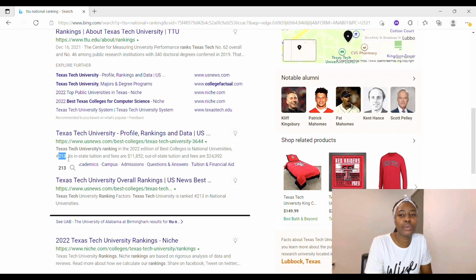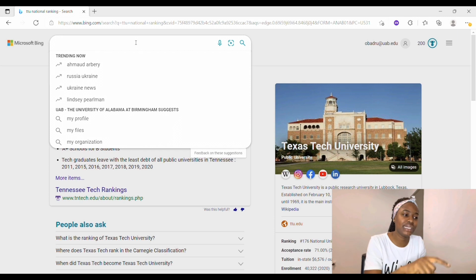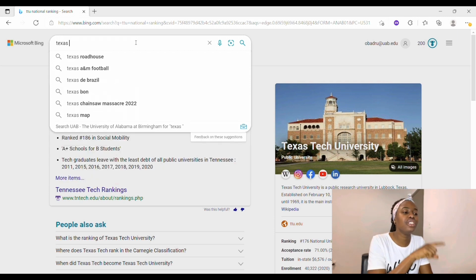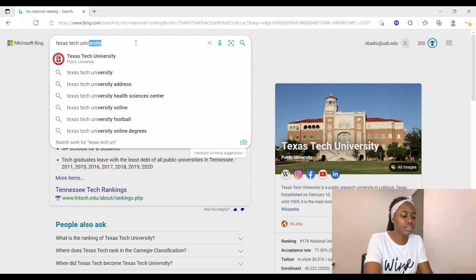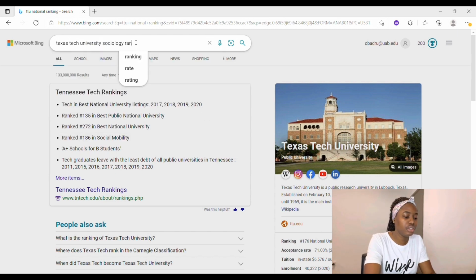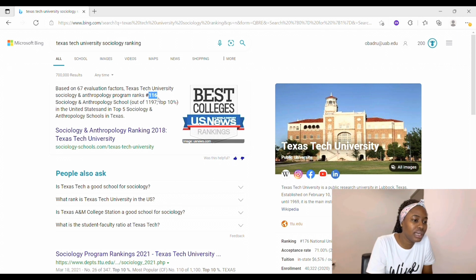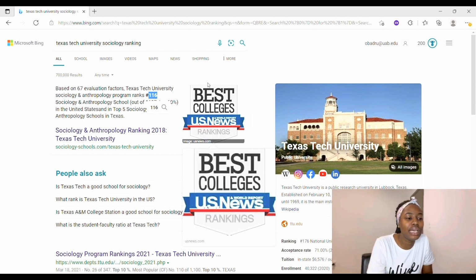Okay, so another thing I want to show you is how to check for the department ranking. Where does sociology in Texas Tech University rank compared to sociology in other universities? I don't know if that makes sense to you. Texas Tech University sociology ranking, that's another thing you want to check for. So you can see, Texas Tech University Sociology Anthropology program ranks 116, compared to other schools. So you decide if, oh, that's nice, oh, that's too low, oh, that's too high. You are going to decide.